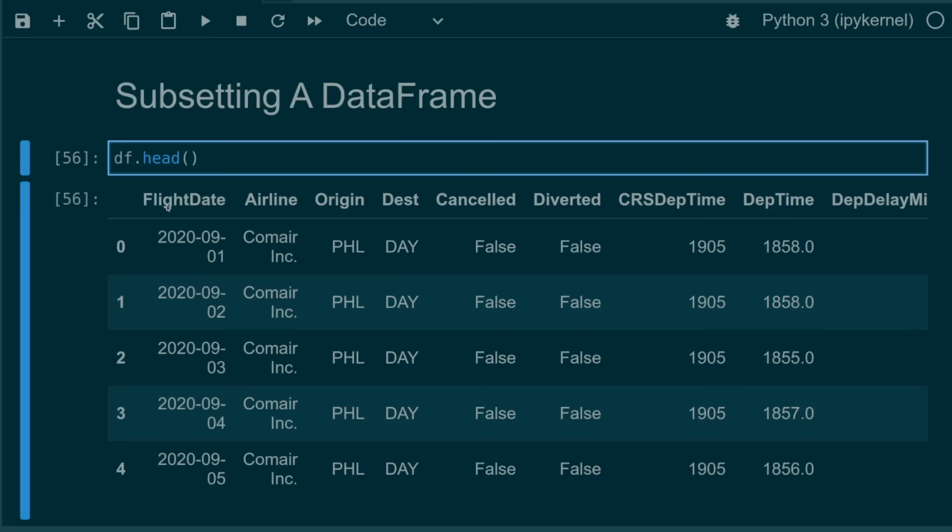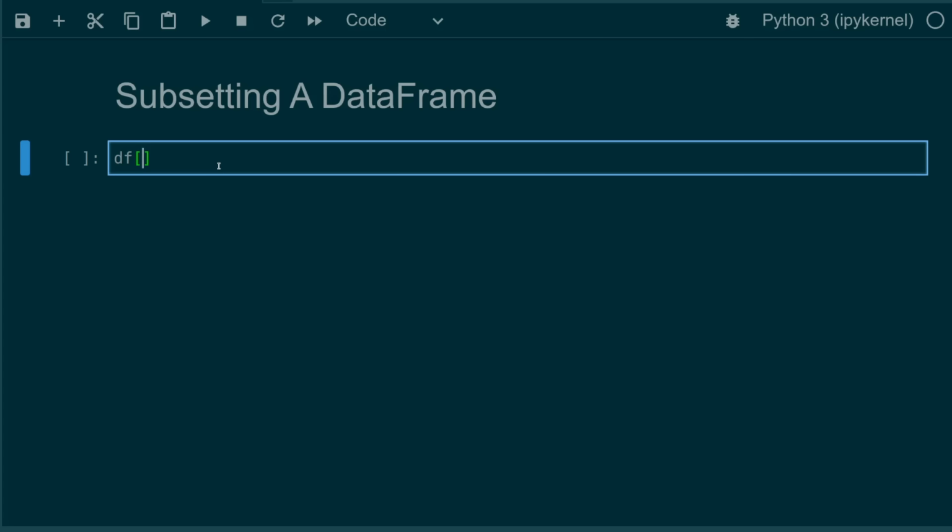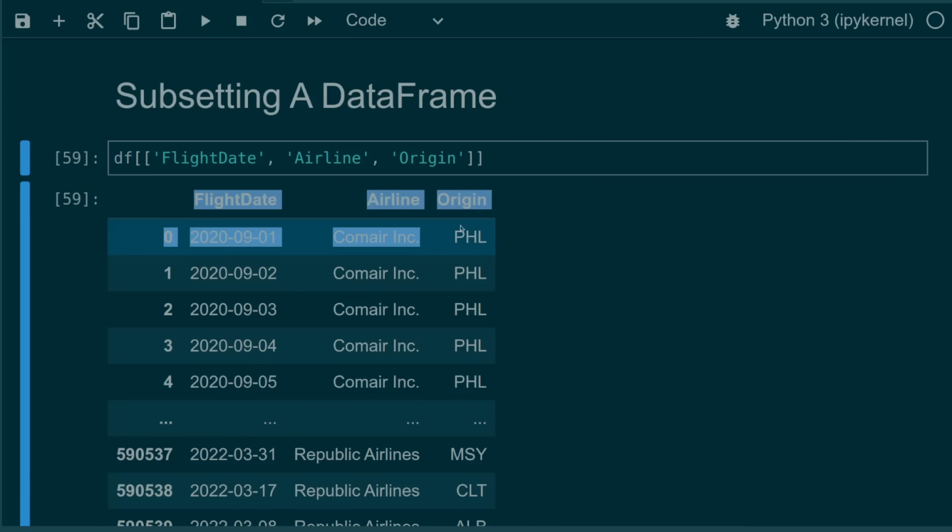Subsetting a data frame is something that you'll often find yourself doing, and you may want to either filter down to a subset of columns or a subset of rows. To subset columns, you can simply provide a list within a bracket at the end of the data frame, and that will subset just to those columns. So here we've subsetted just the flight date, airline, and the origin columns.